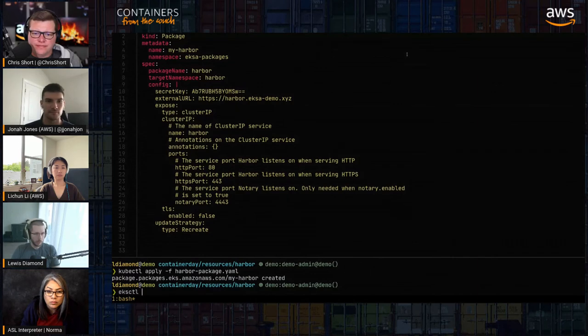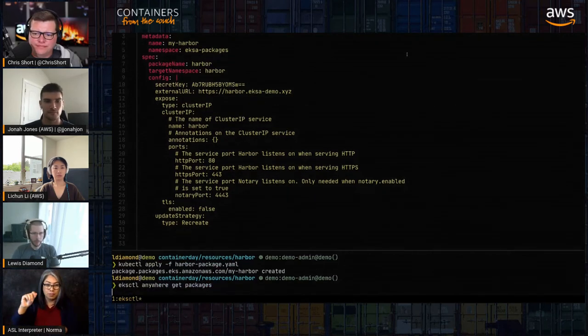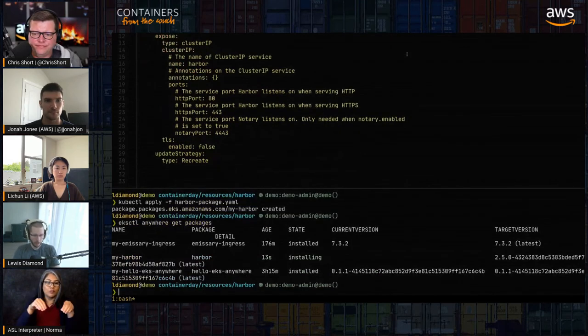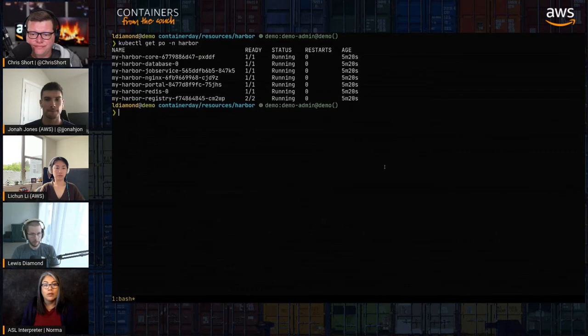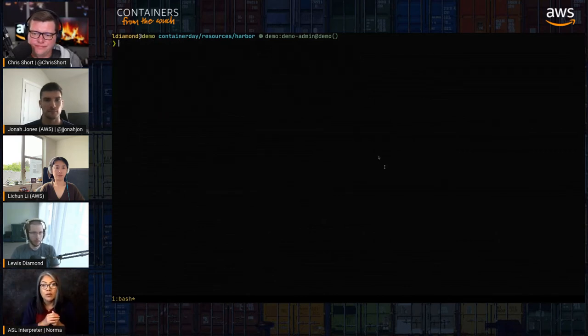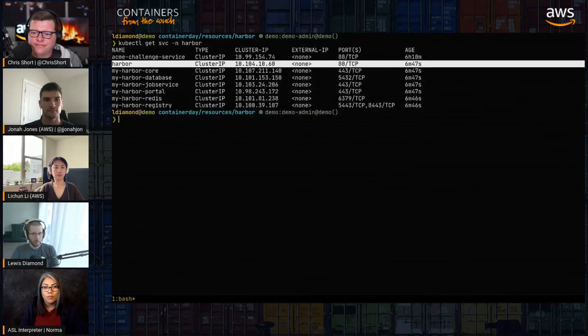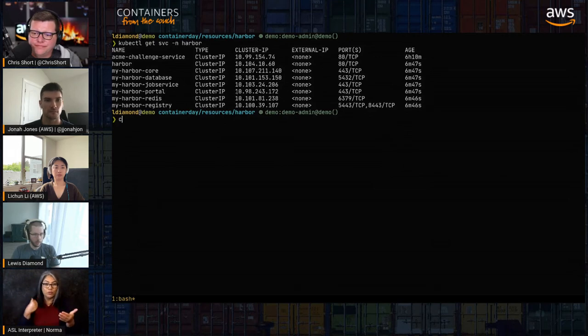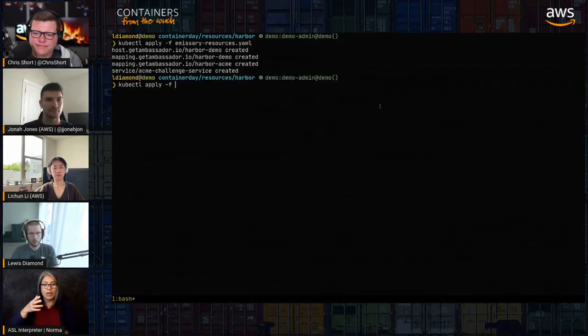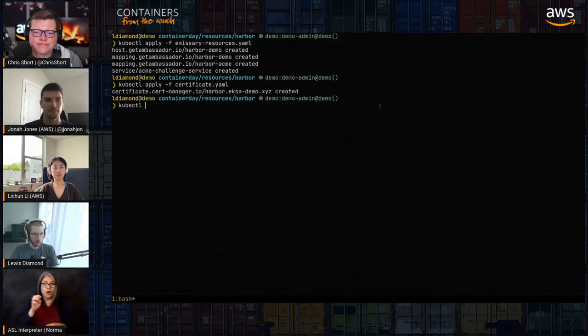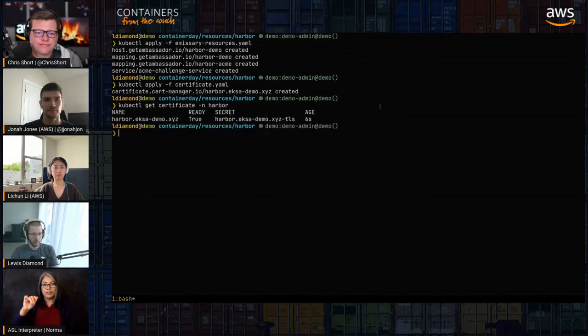So we apply this package and the controller will go ahead and install all the required resources. And as you can see, this is installing right now. Harbor takes a bit longer to deploy. So skipping forward here, and Harbor is now up and running. Now we'll do essentially the same thing as we did before. So we have a cluster IP service here, and we'll apply the correct Emissary resources to route to our Harbor deployment. Same for certificate. And once that's ready, we enable TLS.